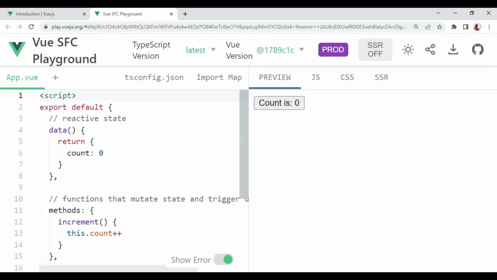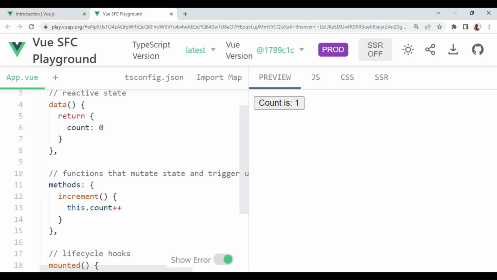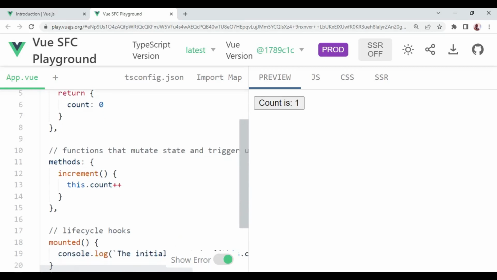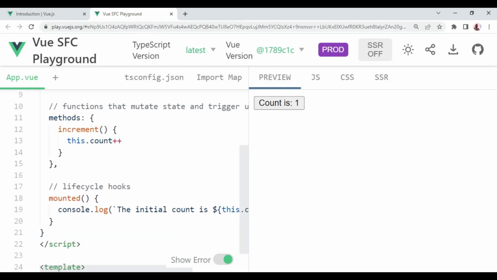So when you look at this one, the first thing that you can see is that we have script tags, and we have export default, and then inside this we have the data property, and inside data we are returning count. And count is whatever it is that we have here. So in this case, when we click this button, the count will be incremented. But when we look at it, the incrementation is being done by this method here, which is inside the methods property. And then we also have mounted. So mounted will be run when our application has been mounted.